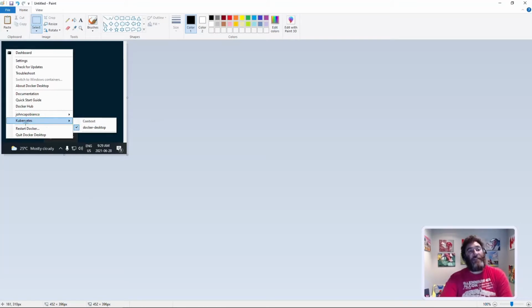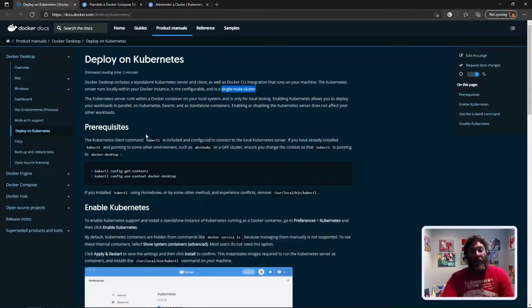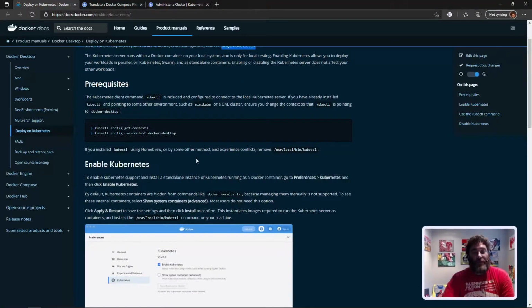So right in my system tray, I've got the Kubernetes Docker Desktop now. They have some prerequisites. The client command, kubectl, I assume that's for kube control, included and configured to connect to the local Kubernetes server. If you've already installed it and pointing to some other environment, make sure that you change the context so it's pointing to your Docker Desktop. Don't have to do that if you installed it using Homebrew, no.